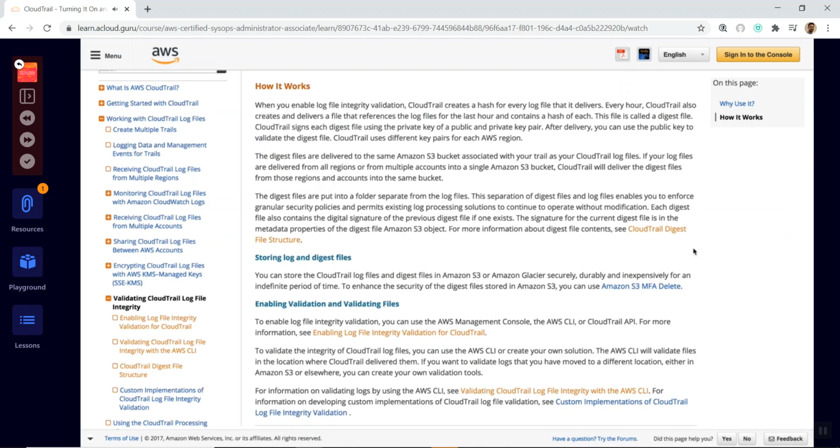Okay, so your digest files are essentially a way of validating whether or not your logs are actually valid, whether or not they're real logs, or if somebody has gone in and changed them. And the way it works is you've got to enable log file integrity validation, which we did when we were creating our CloudTrail. And essentially it creates a hash for every log file that's delivered. So every hour, CloudTrail creates and delivers a file that references the log files for the last hour and contains a hash of each.